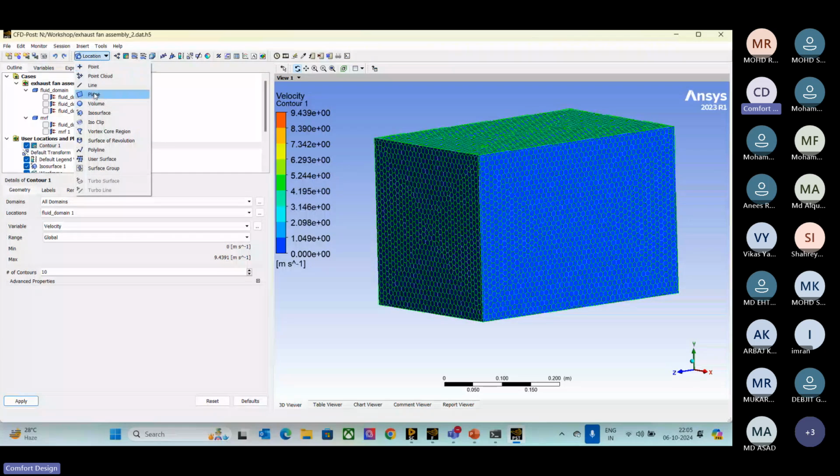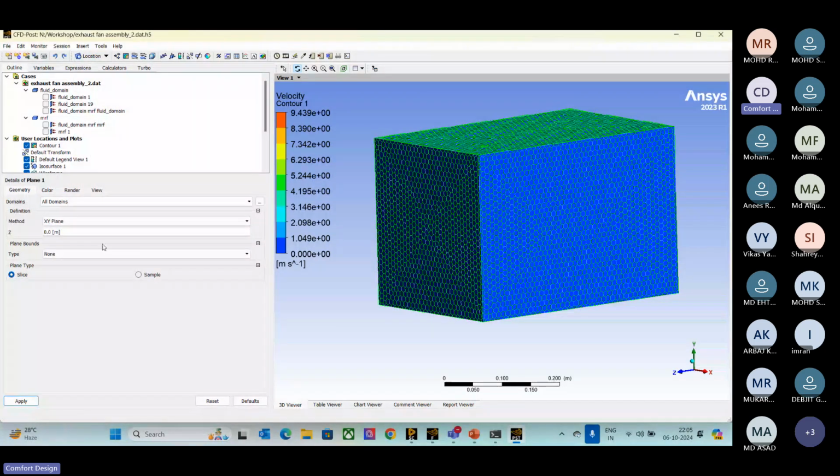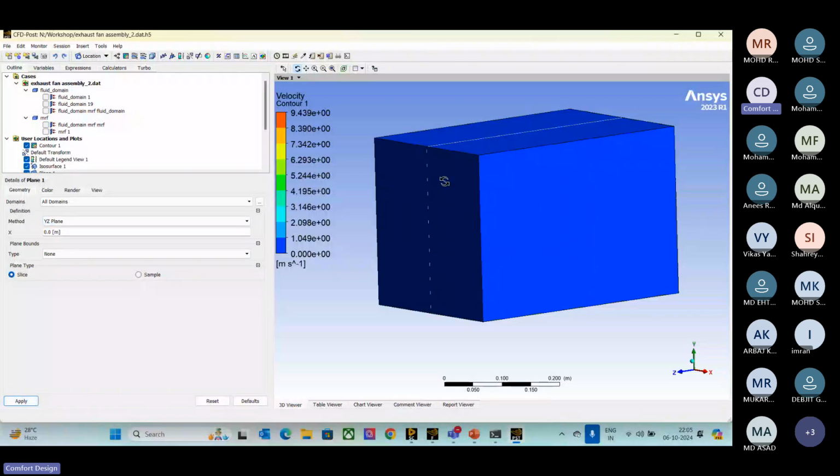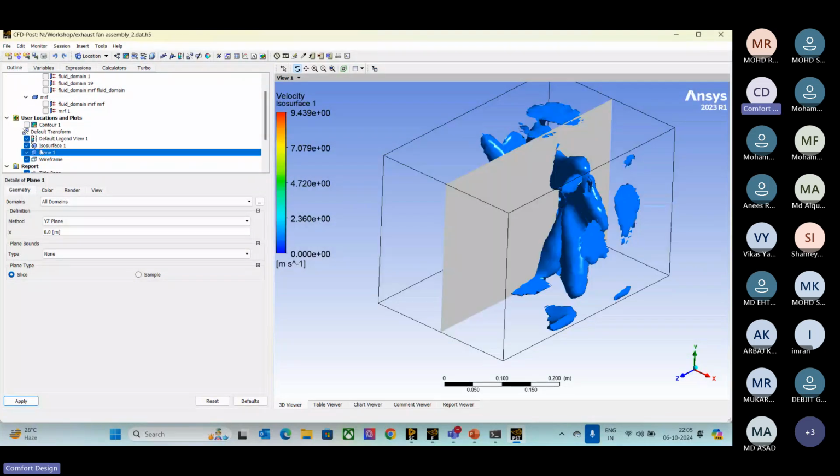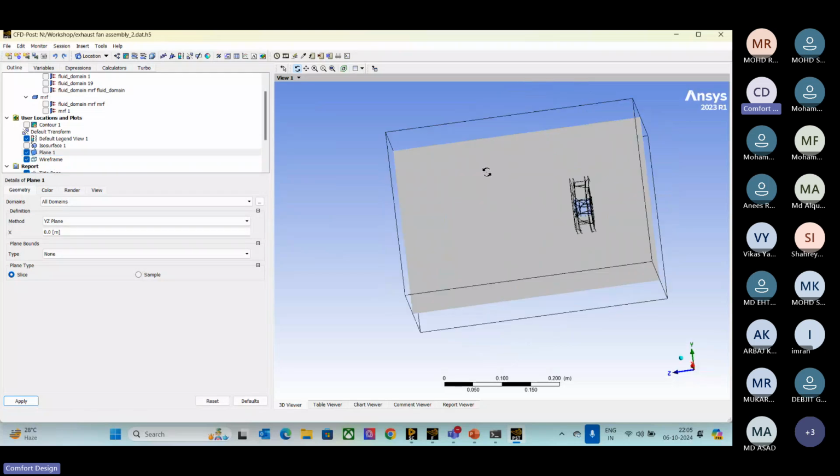So you just go to Location, Plane, Plane 1, which you can name whatever you want. We want a plane in the YZ plane, so you select YZ plane. Just draw the plane. Yeah, you can see it has been drawn in the middle part. Let me hide this point and this isosurface, and this is the plane that we have drawn.